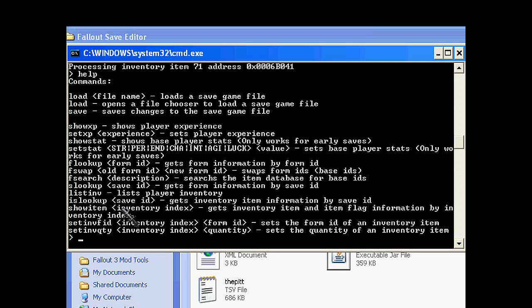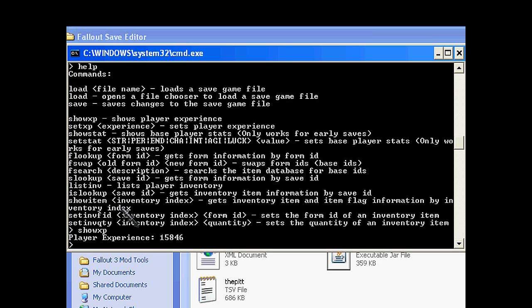So first we're going to do our XP. Then we're going to type in show XP. This is all one word, mind you. All the commands are one word. Hit enter, and it shows your XP. So my XP right now is 15,846.